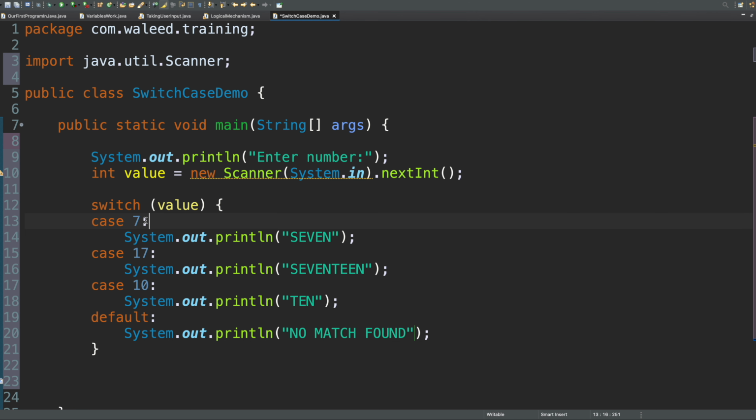So when you run this, obviously value would be compared with 7, and if I enter the value as 17, you would expect 17 to be printed and then the flow to come out of the switch case. But when you run this, you'd be surprised to see the output is 17, 10, and no match found. Even no match found. Why is that? That is because of a condition in a switch case block, and it has no variation from the earlier languages. It was the same in C and C++, and it is the same in Java.